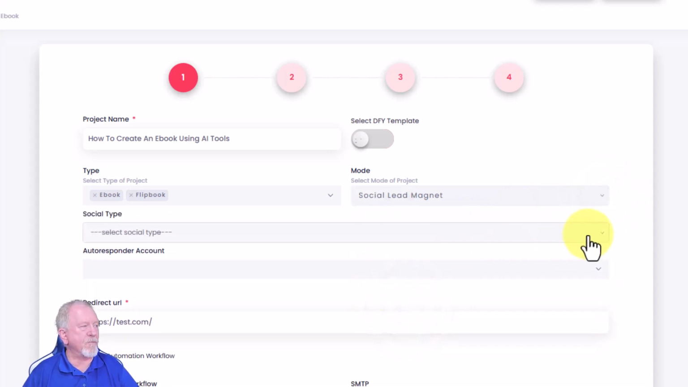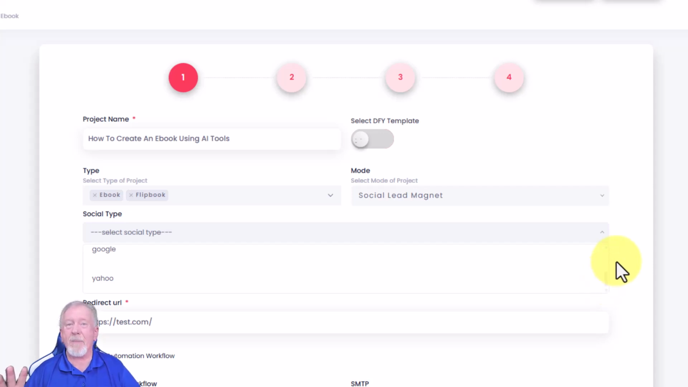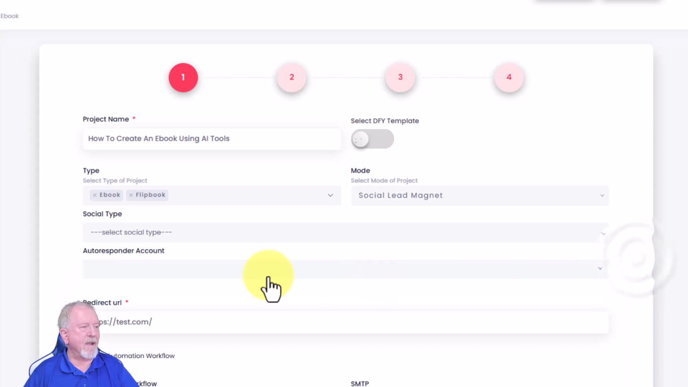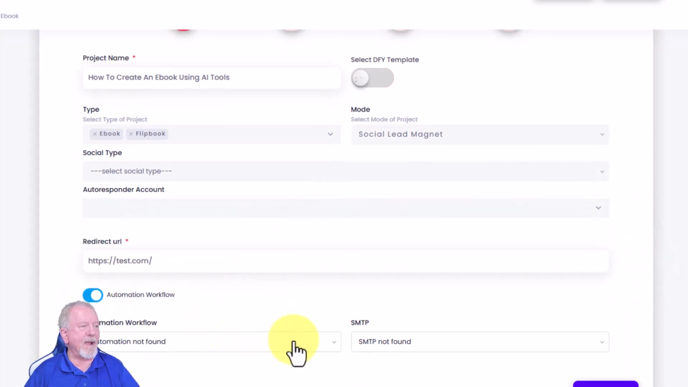This one here is a little bit different. This one allows you to go to Amazon, Google, and also Yahoo. So these are for things like paid ads. As I said, you also have your different kind of autoresponders. And down here, you'll need to also add your automation workflow from whichever one you've actually chosen from that list of autoresponders. And then that'll do that.